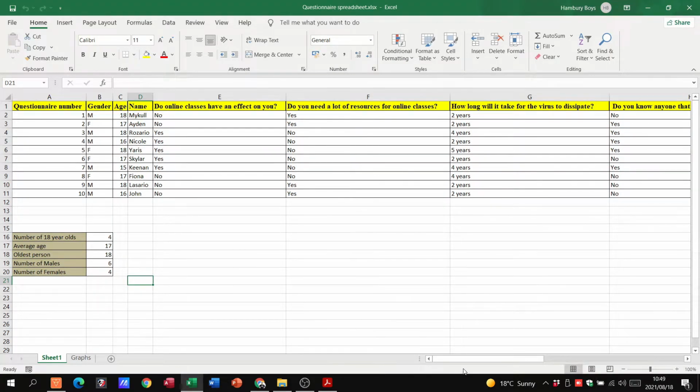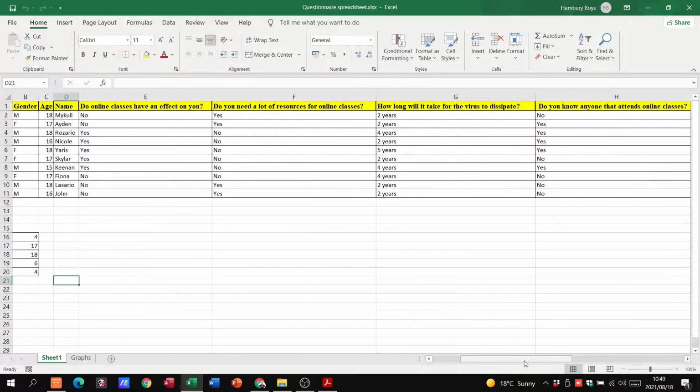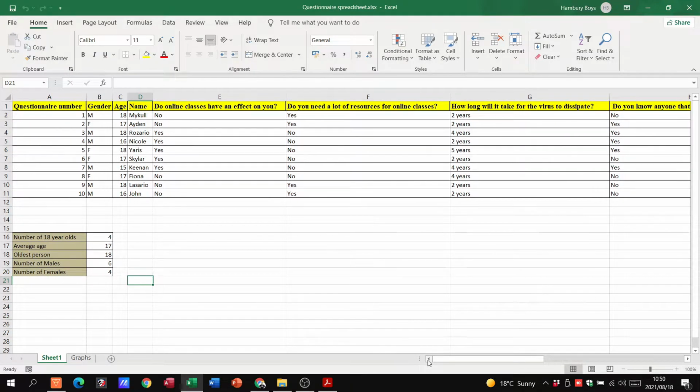So here we go. Again, typical spreadsheet, just something simple. They did not ask you to have an elaborate spreadsheet, but what does it have? It's got 10 entries, could have been 25. We've got the gender, the age, the name. Do you attend or do online classes have an effect on you? There's the answers, and you can see these are yes or no, X number of years, yes or no.